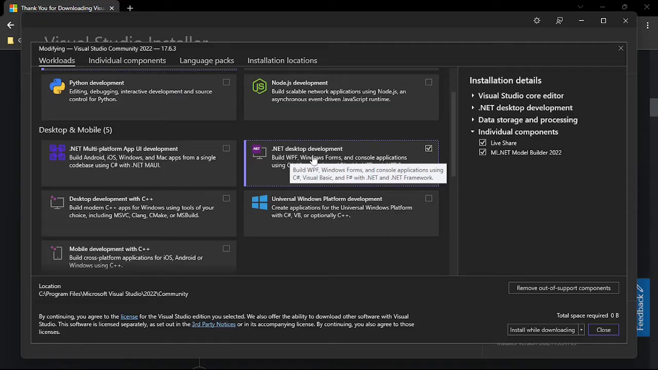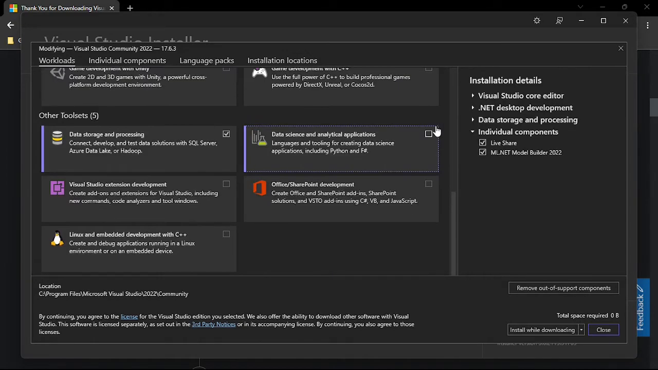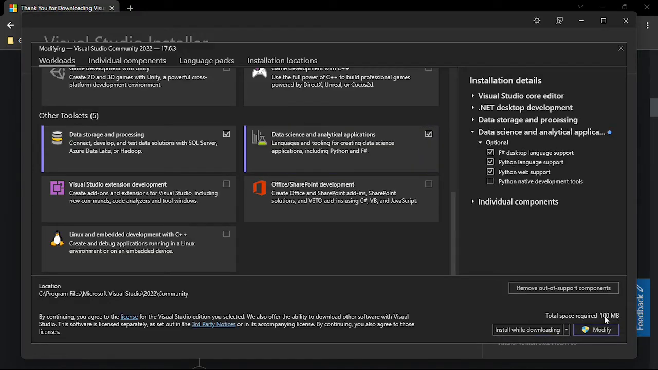If you don't install this, you can't follow the rest of the course because here you can see we have Windows Forms, and this is what we are going to be using in order to create Windows applications. What I have here is data storage and processing, and that's it. Once you check these, here you will have an install button. For example, if I want to add this, you can see that in order to install it, I need to download 100 megabytes. Then you can click on install and this is going to install.